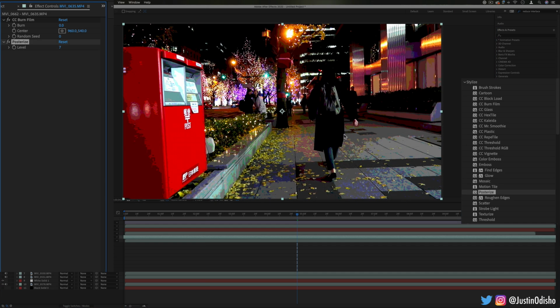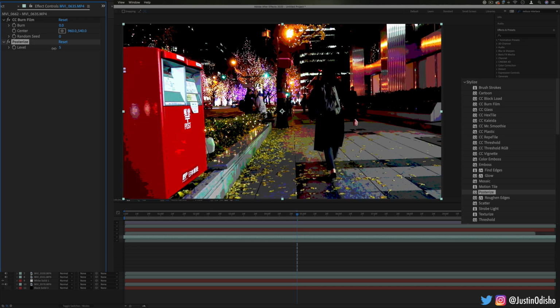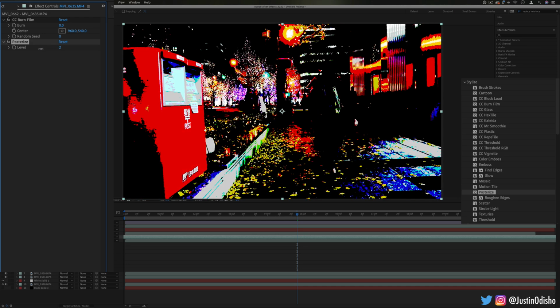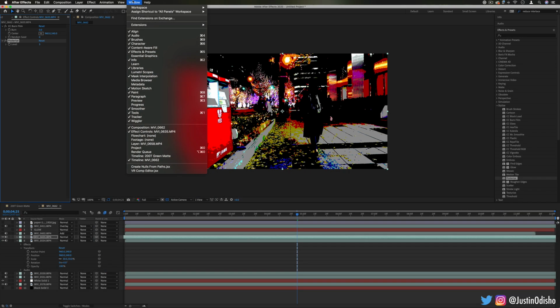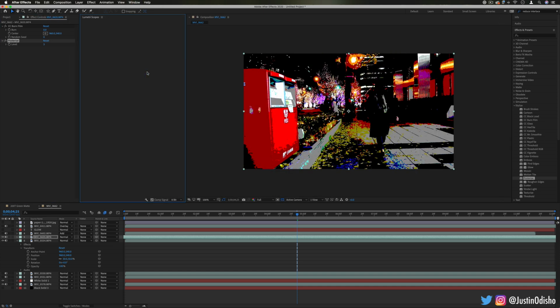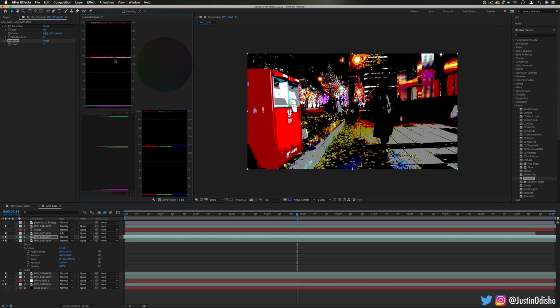This is kind of like the threshold effect, but it'll limit your clip into different levels. So the lower you get it, the more simplified it gets. Here's only 3 levels of posterization. And if I actually open the Lumetri scopes, you can just see some information about what's going on. The scopes are basically just a graphical representation of the colors and brightness and saturation of our clips.